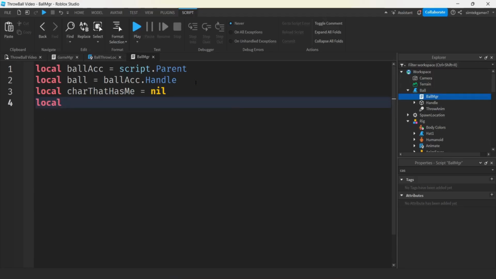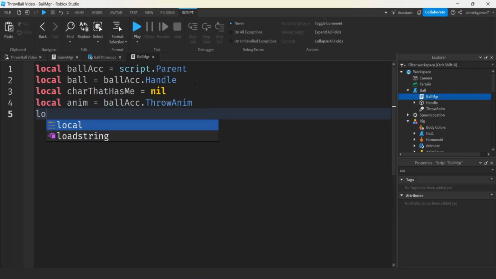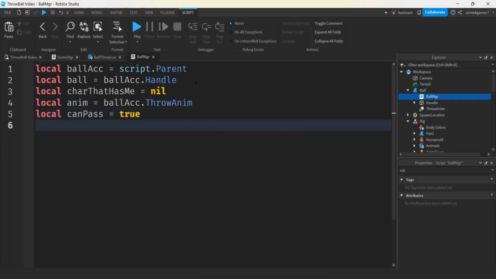All right, and then we're going to get the anim. You can call this throw anim. I'm going to call it anim for now. We'll say ballAccessory.ThrowAnim. And we're going to need a debounce. So this will be the canPass, right? Whether we can pass or not. And we'll need a cooldown too. So we'll do cooldown. That's going to be the time of the cooldown to pass back and forth in seconds. So when we throw, we're going to have to do something with that, right? Because it's going to get there before a second.